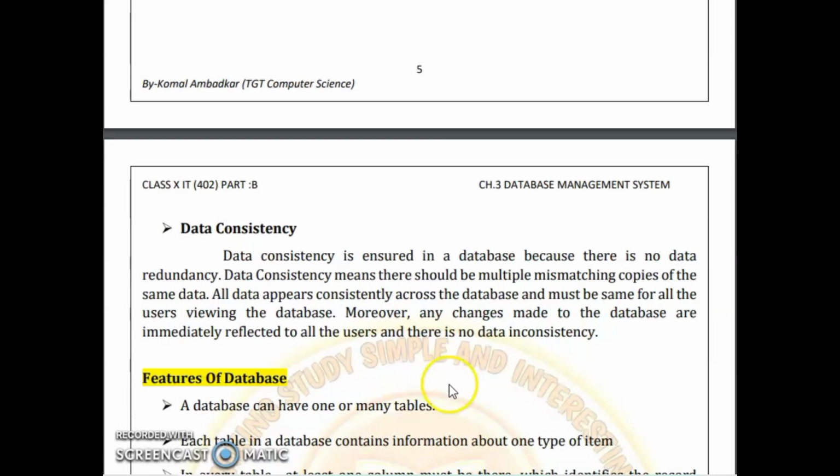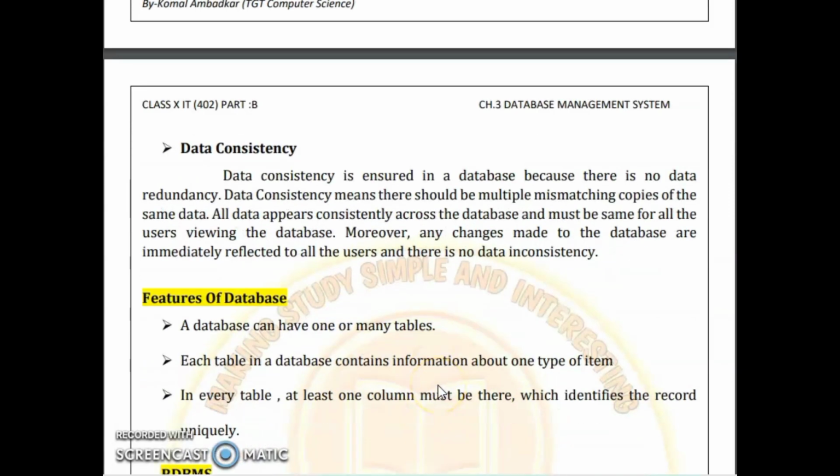Now we are going to see the features of database. A database can have one or many tables. If we are dealing with multiple tables, obviously it will be a relational database, and all the data which is present in the multiple tables should be linked. So that is a relational database.